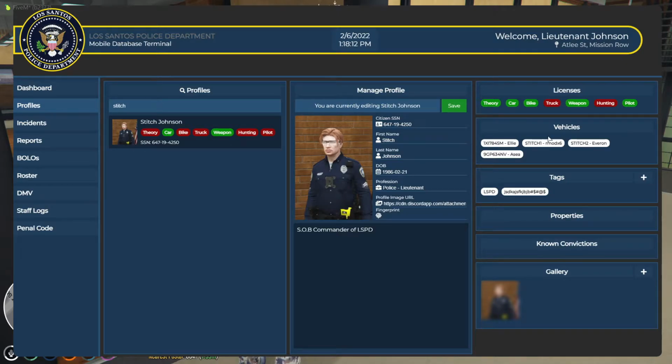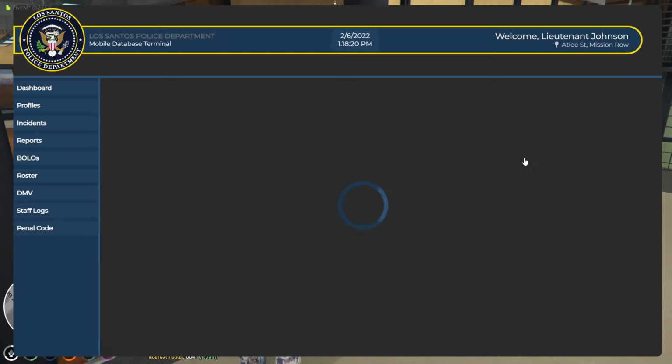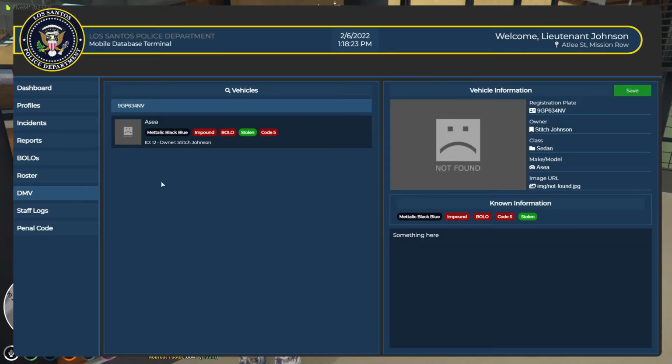That's that section. Vehicles, these are all the vehicles the person owns with all the license plate numbers. And right clicking on it lets you search vehicle, which will bring it up in the DMV roster, which we'll get to later on in the training.